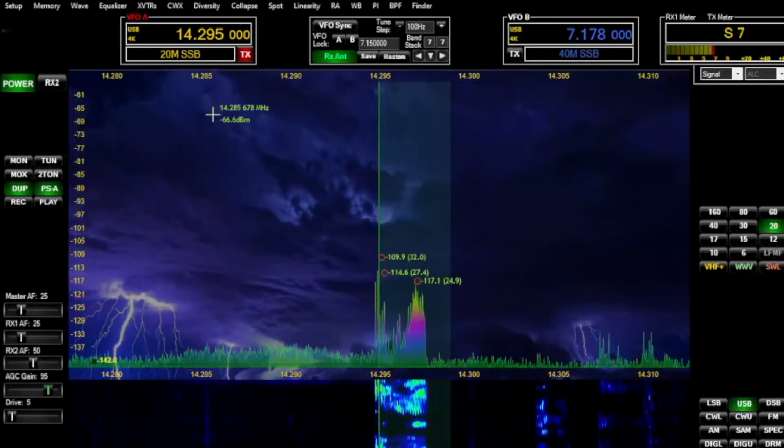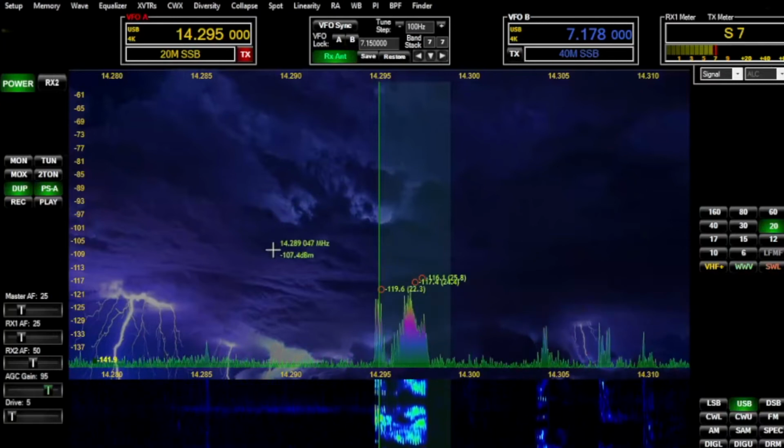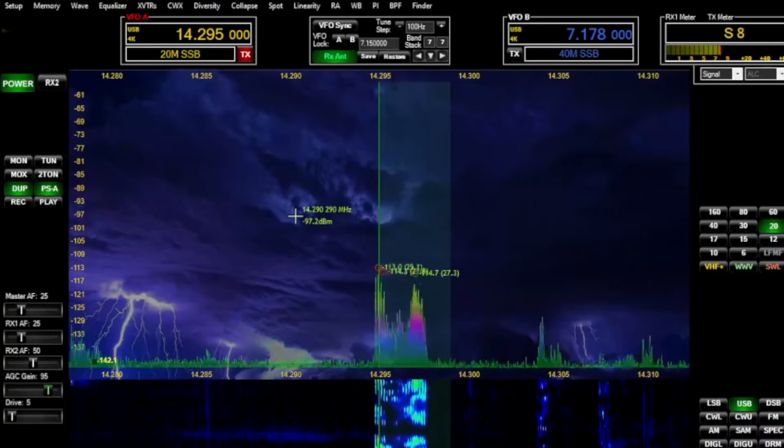Currently zoomed in. Looks like I'm a few hertz off. I'm going to fine tune it on my receive.